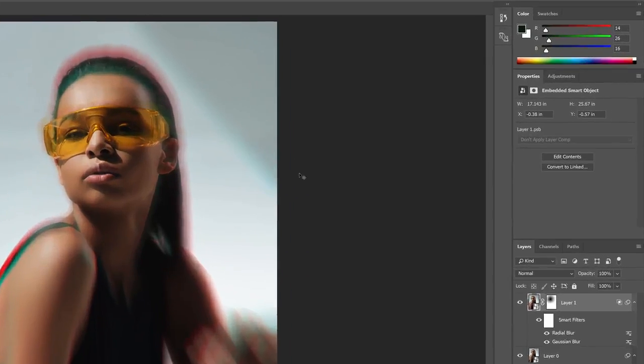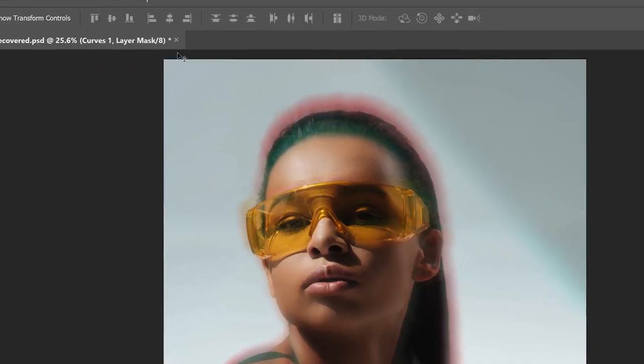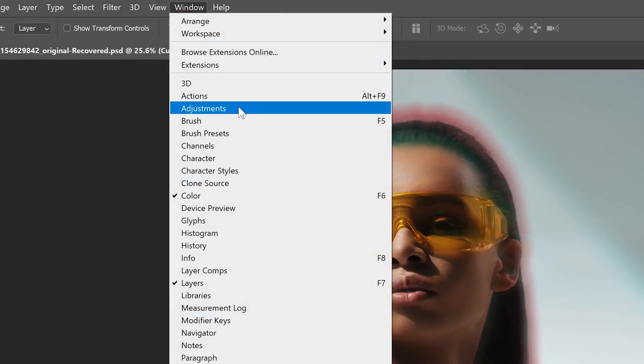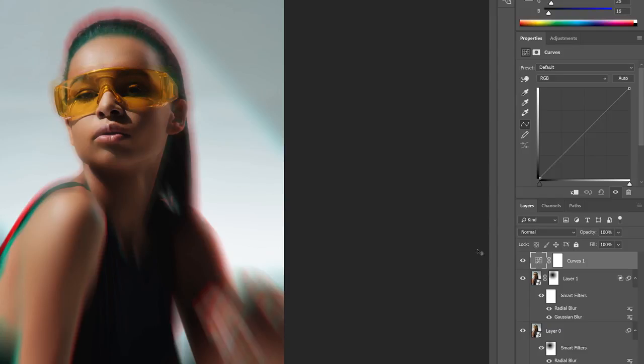Finally, we're going to finish this image with a color grading. Go to the Adjustments panel and add a Curves adjustment layer. If you don't see this panel, you can open it by going to Window, Adjustments. Make sure that this layer is positioned above all of your other layers.